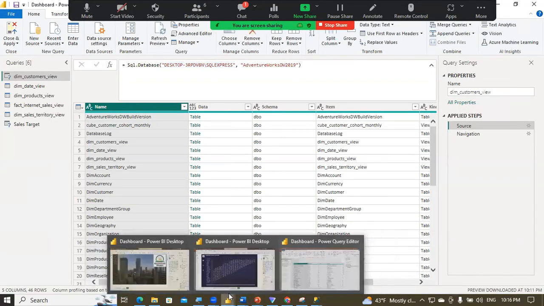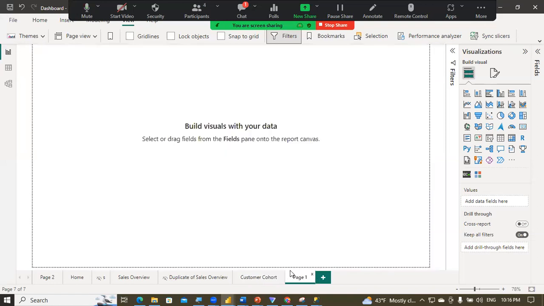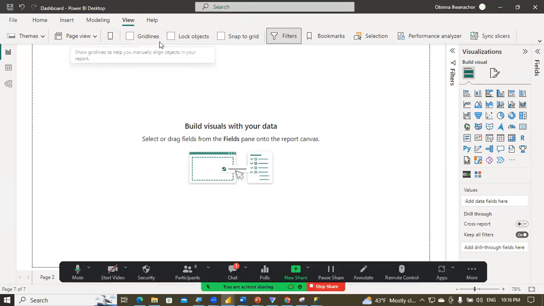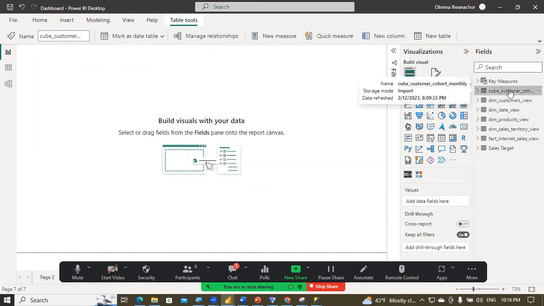So I think I actually stopped my server previously. So what I would do is, once you follow the steps, it should work for you. I think I stopped my server. That's why it's doing that. But once you follow the steps that I just showed you, connect to the server and bring in the view for the customer cohorts and load it into Power BI, right? So you should have the table show up here. So this is the cube, right? Once you bring it in, just the same way you brought in other tables, you bring it into Power BI.